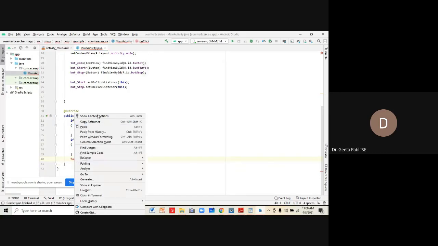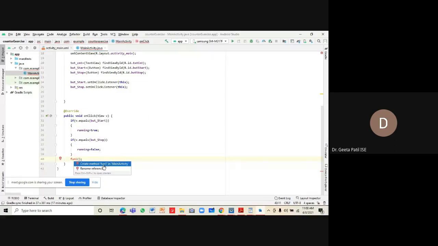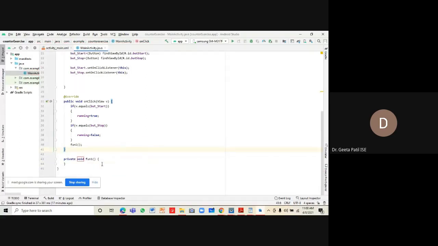So let us see again. Right click, show context actions. It says create method fun one in main activity, and that is what we want. We want to create a new method, a new function, in the main activity. So I click on it. A private void fun one is created by default. Now in this fun one function, what do I want to do?